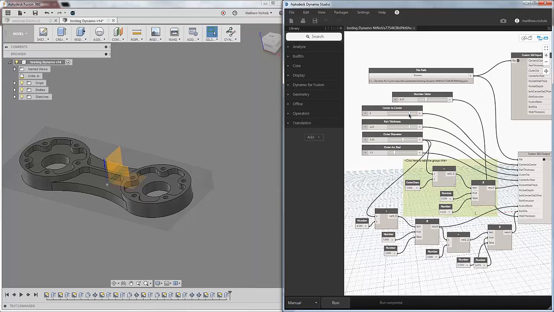So if I just start dragging this down, and I've got it set to manual run, so it's not actually going to run all this yet. So I'll run that, move this down, move that up. Then if you watch over here, it'll update the geometry.